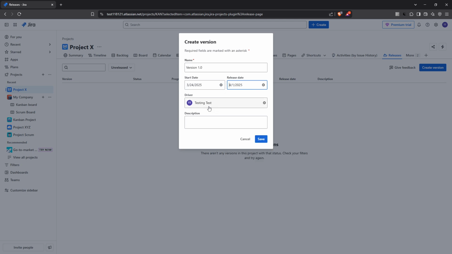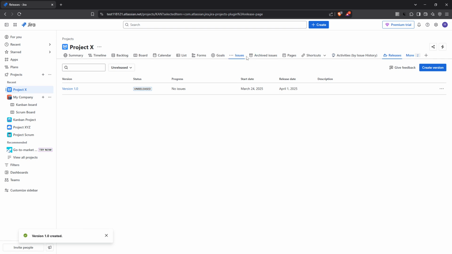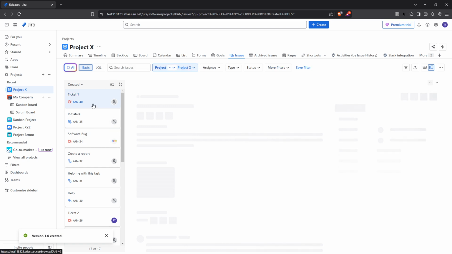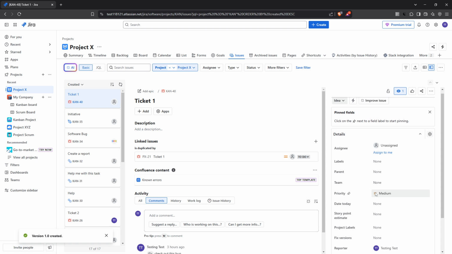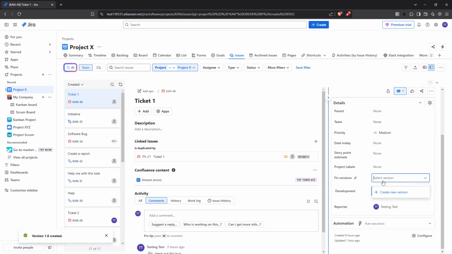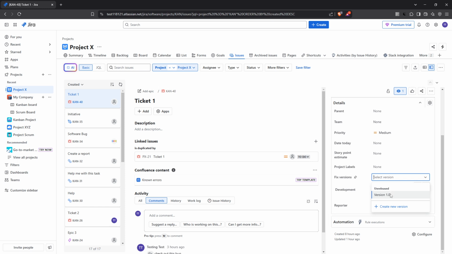The next logical step is assigning this version to specific issues within your project. Navigate over to the project backlog or directly into an issue. When you open an issue, locate the Fix Versions field. Here you'll be able to select your newly created version from the drop-down menu, ensuring the issue is properly aligned with your release plans.